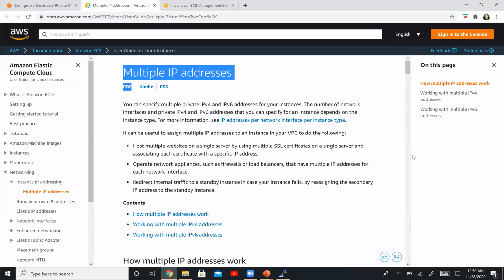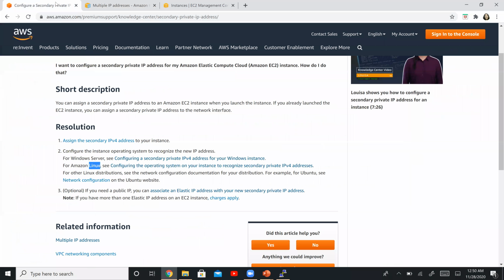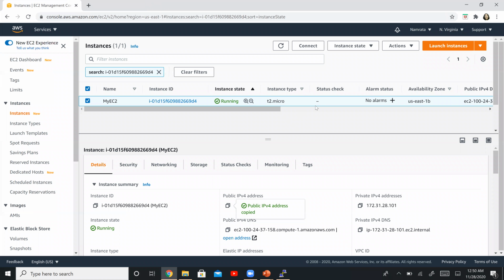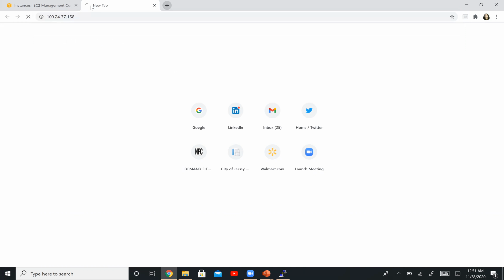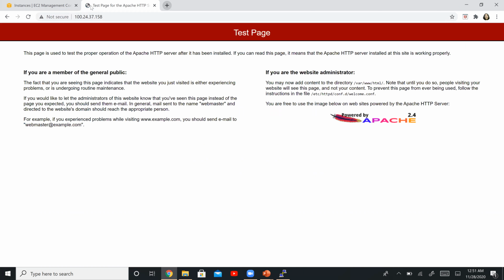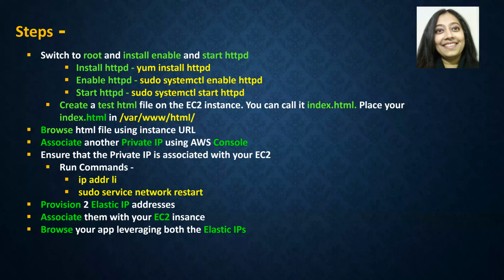So let me go back to my AWS console, and I'm going to close some of these links. So this is my EC2 instance right here. I'm going to copy this public IP address and let's try and browse it. If our HTTPD service has been installed successfully, we should be able to see the test page. Okay, so this is a test page. So what we have done so far is we have basically completed all of these steps.